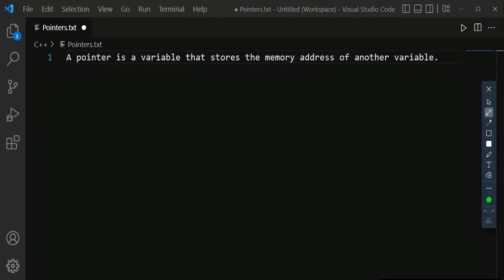If we write int star ptr, then here ptr is a pointer to an int variable. By using this asterisk sign we denote a pointer. So this is the declaration of a pointer, and now let us see this in a program.